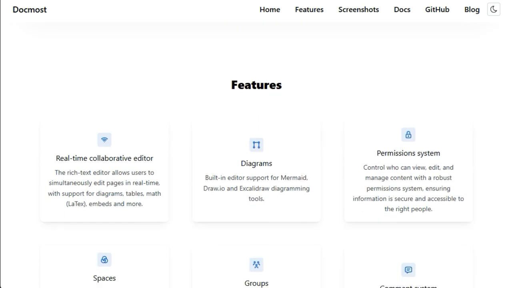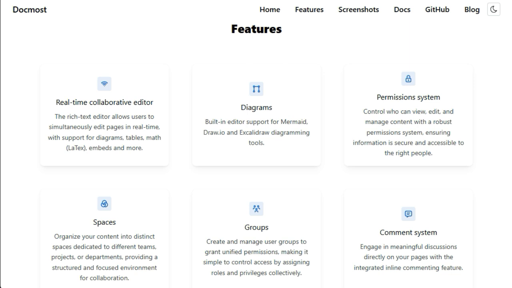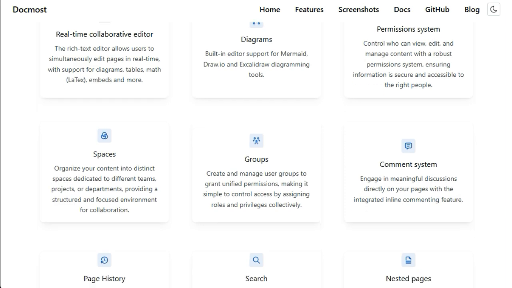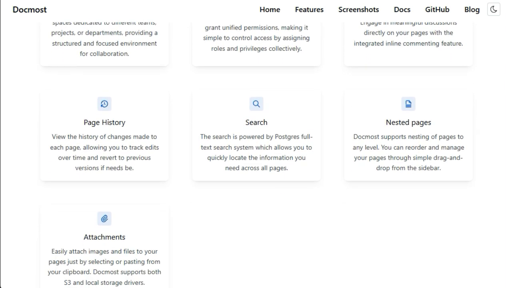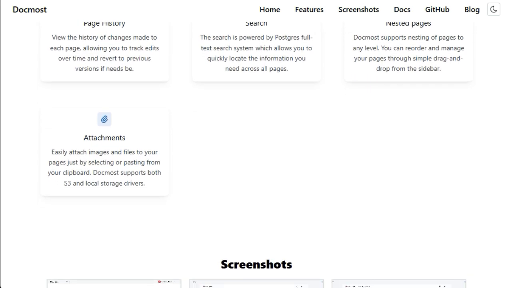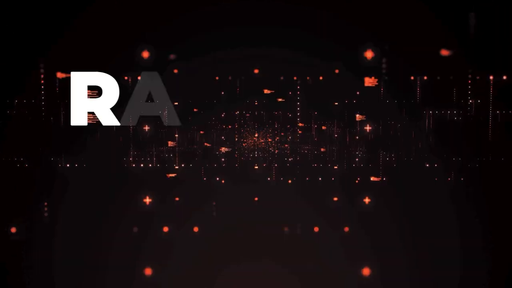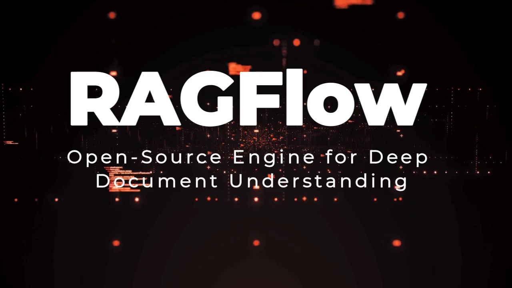Docmost supports nested pages, allowing you to create a well-organized structure that can be easily managed with drag-and-drop functionality. The platform's search function, powered by Postgres full-text search, helps you quickly find the information you need. You can also easily attach images and files to your pages. Docmost is currently in beta, and the developers are actively seeking feedback to improve the platform as they work towards a stable release. Project number 10, RAGFlow, open source engine for deep document understanding.